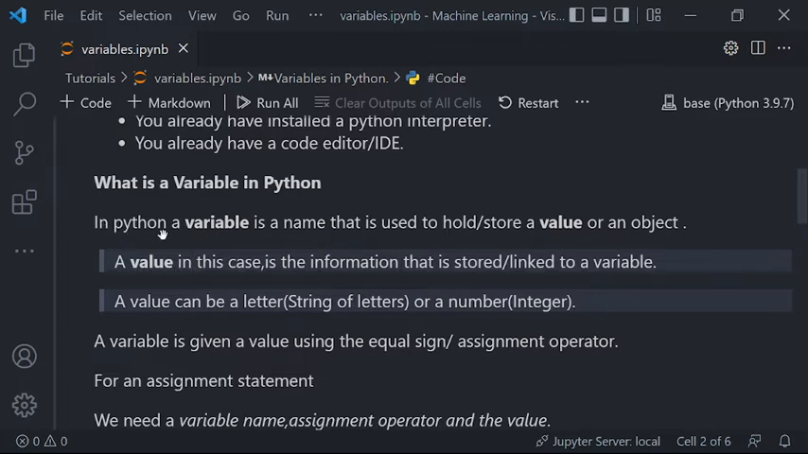In Python, a variable is a name that is used to hold or store a value or an object. We can say that a variable is a symbolic name that is used to hold or store. Here, the keyword is hold or store. Now, a value in this case is the information that is stored or linked to a variable.